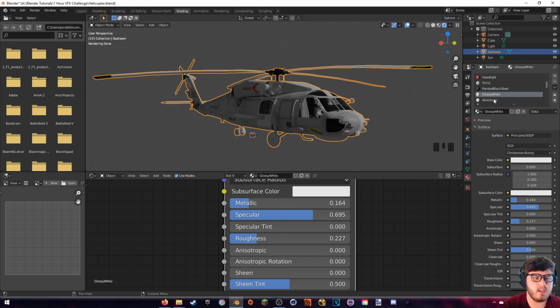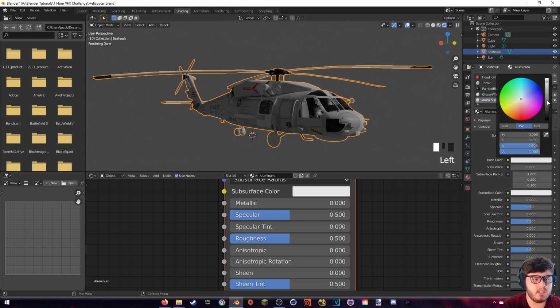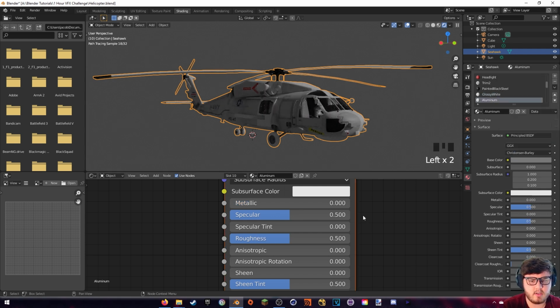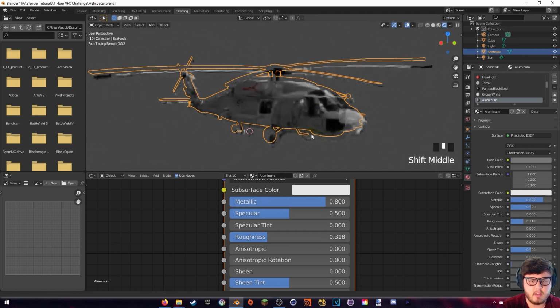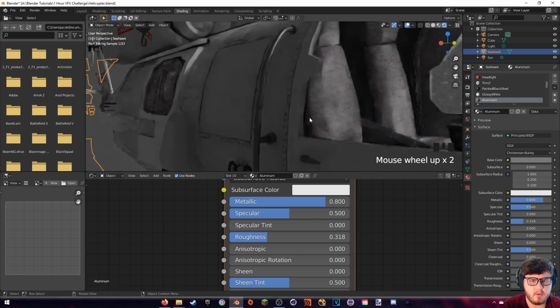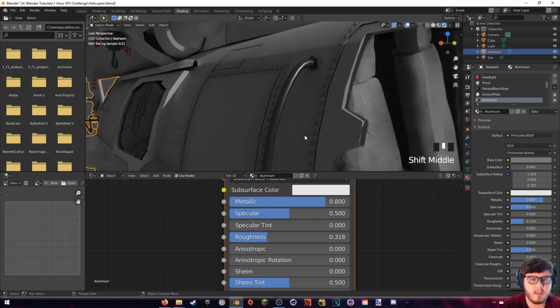Aluminum now, we can just come down to this. I'm going to change the color to kind of a gray texture. Metallic needs to go up and roughness down. You can kind of see here on the handle where that's at. So that looks pretty good.